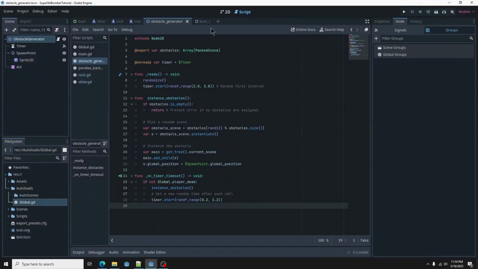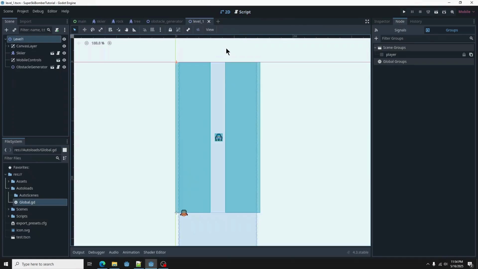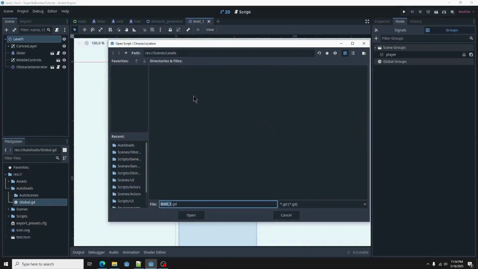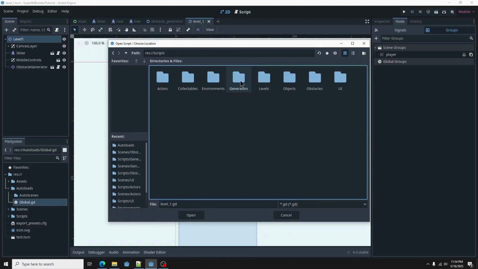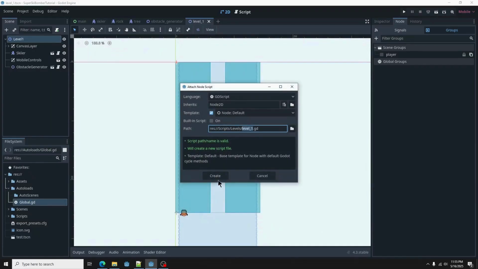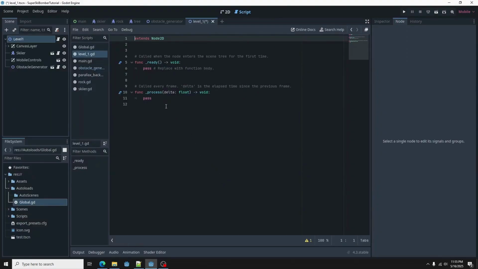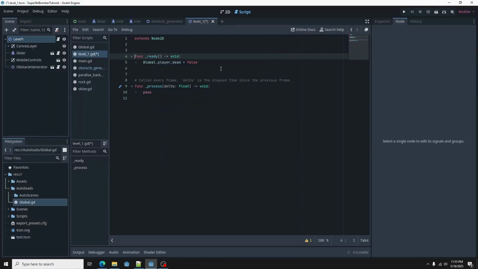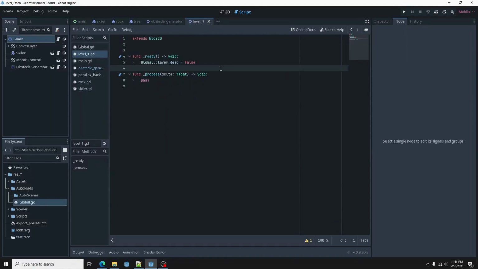Next, let's head to our level 1 scene, and we're going to add a script. Save it in Scripts, Levels. In the ready function, we're going to initialize the player state. Global.player_dead equals false. This ensures that the player is not dead when we restart the game, which we will get to soon.